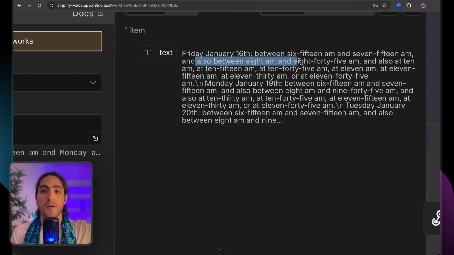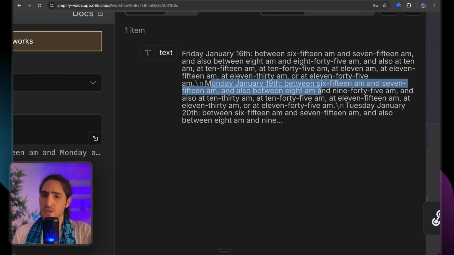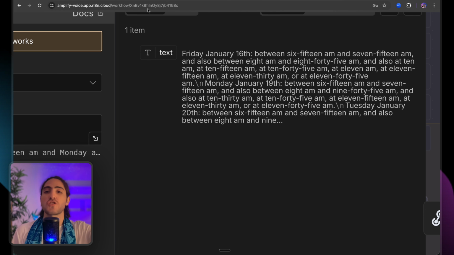Also between 8 a.m. and 8:45 a.m. and also at 10 a.m. at 10:15. So, and then I have very, very sparse availability. So it starts saying them in blocks. Still too much availability. You can change that. You can change how many slots are given per day. Cal.com gives you a lot of flexibility, so use that flexibility.